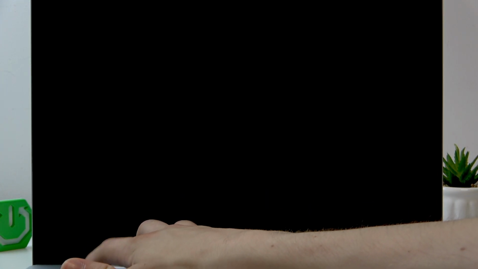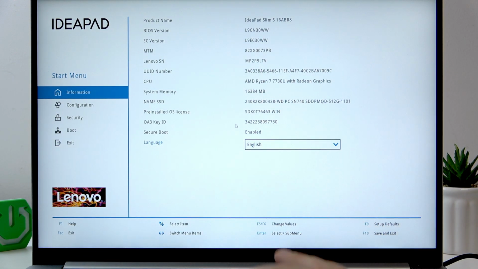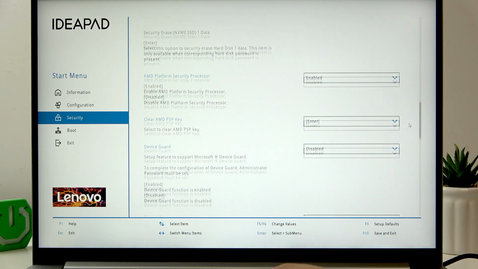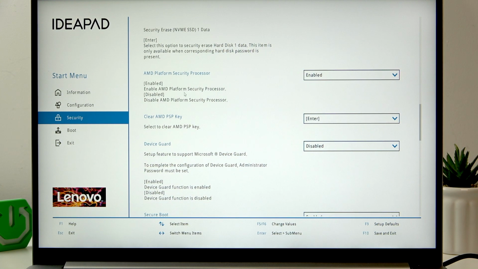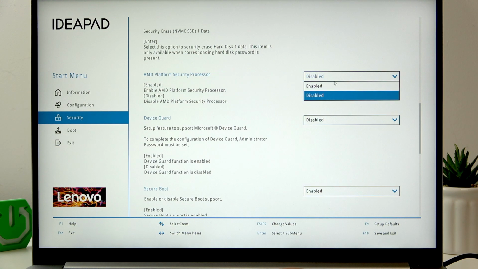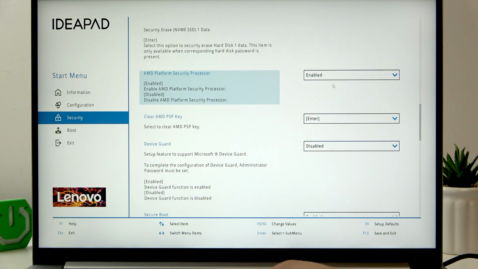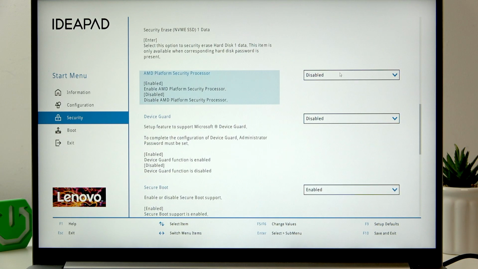To do this, turn on your laptop by pressing the power button once and then repeatedly press the F2 button until you see the BIOS menu in front of you. Now, once you're in BIOS menu, select Security, then scroll down, and when you see the AMD Platform Security Processor, click right here and then change the value to whichever one you want.